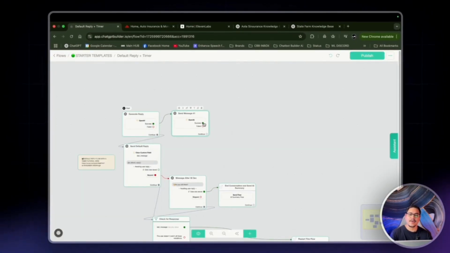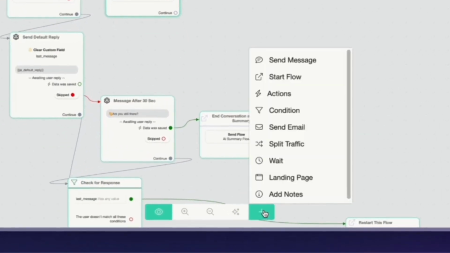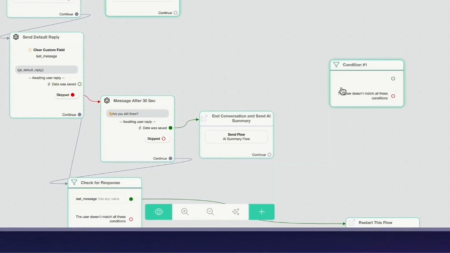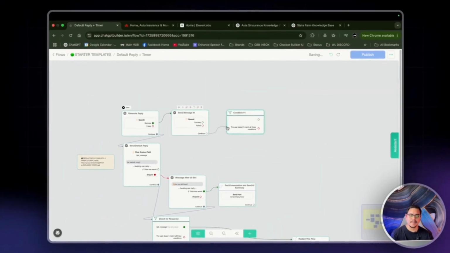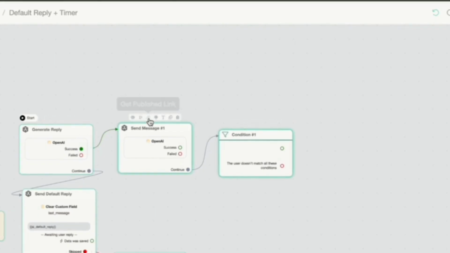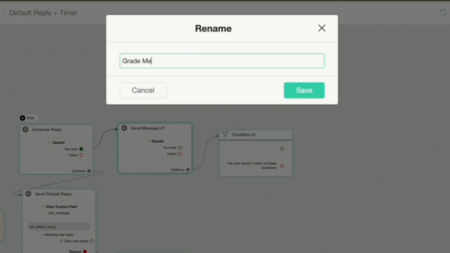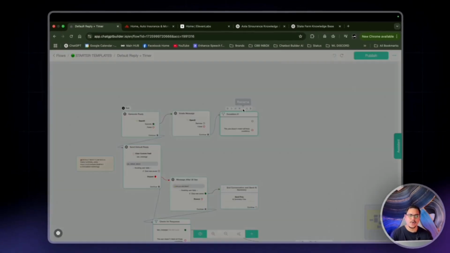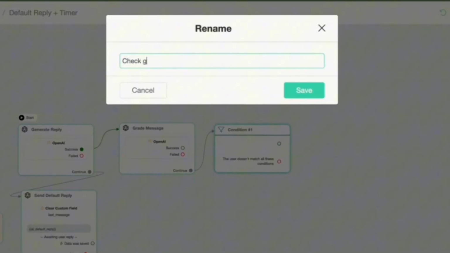So now we're going to set up a condition. Click the little plus at the bottom, and where it says condition, select that. We'll connect these up. Now this condition here, we'll name this block first of all, grade message. Click save. Then the condition will be checking the grade, so we'll name this one check grade.